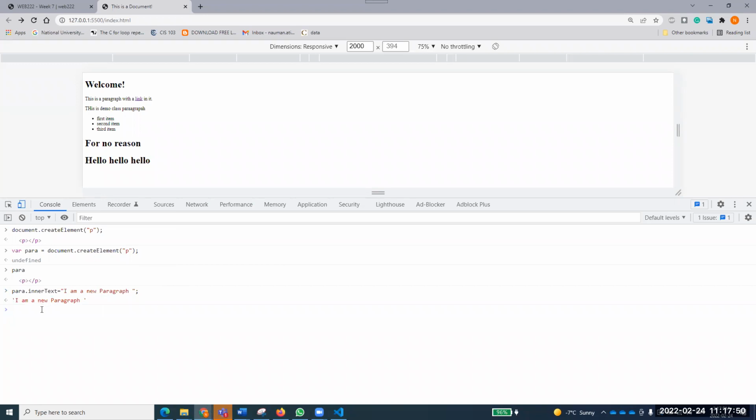So if you say "I am a new paragraph", now if I say para, what is the para? Para has this complete. Got everyone? So this tag is created. We can create an element by using this createElement, but we need to embed this. We need to insert it in our HTML.